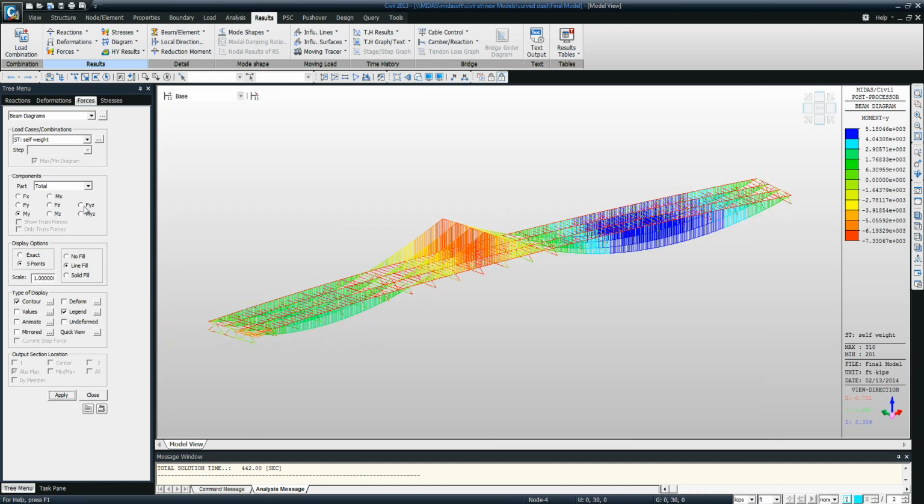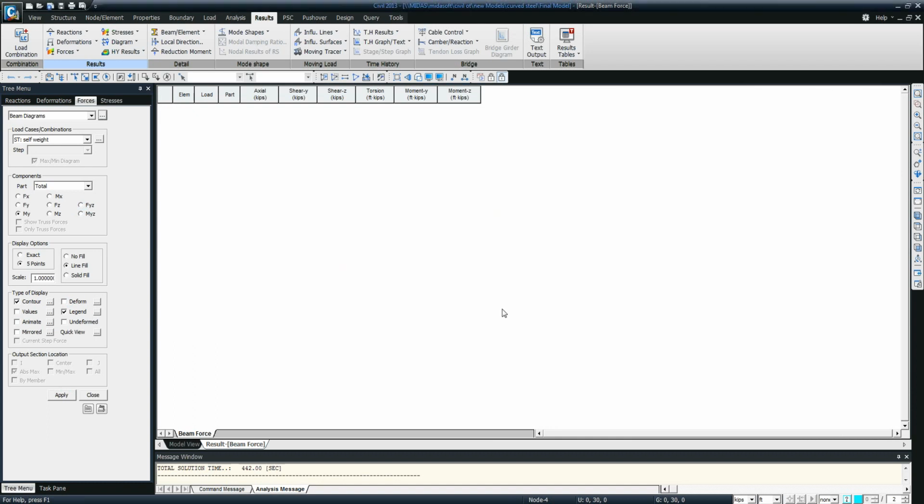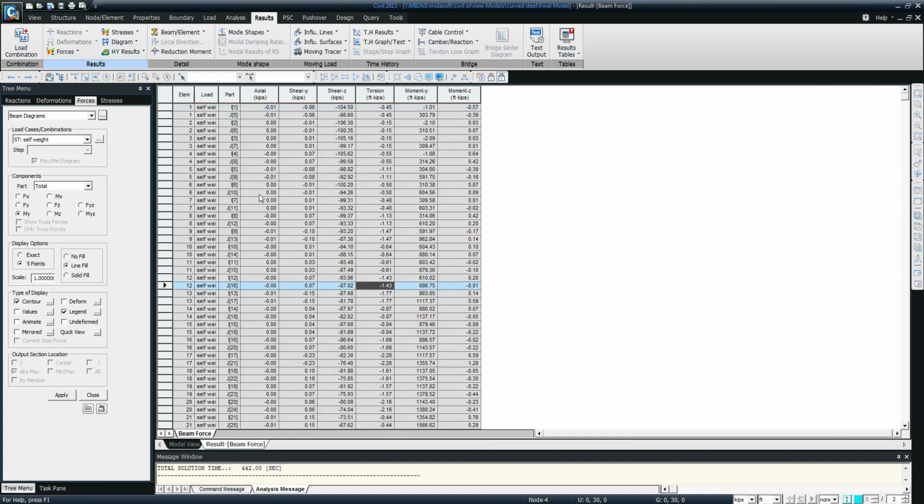If I want to obtain tabular results, I can click on this button and I can ask the program to give me the bending moment, shear force diagram, and stuff like that in the tabular format, and I can copy it to Excel.